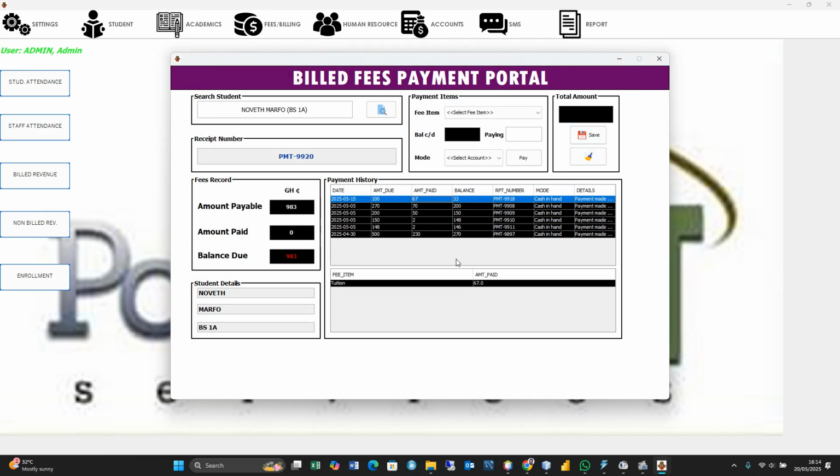So let's go ahead and do the payment. The first is paying as you billed. Assuming he brought 500 cedis out of the 983, how do you go about it? You decide which items you want to pay first. Let's say I want to pay UC Mass. The system gives me how much I billed for UC Mass and how much I want to pay. I want to pay, let's say, 150 of that. I select the payment mode, cash in hand, and click on pay.